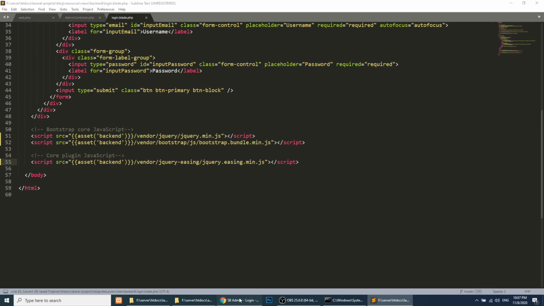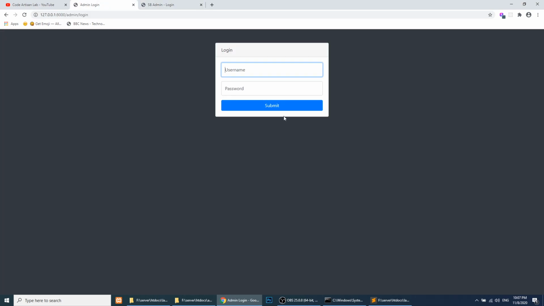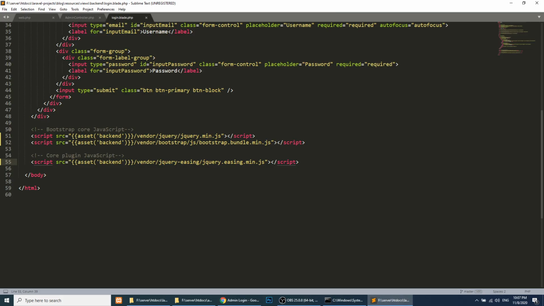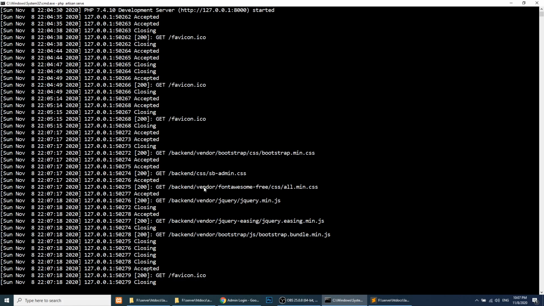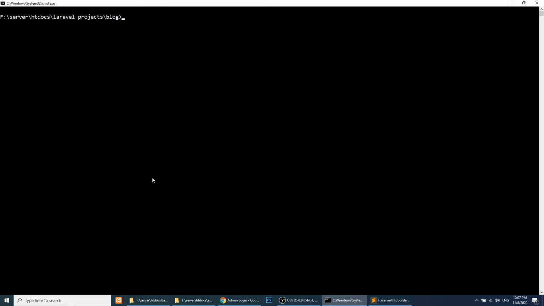Okay, so let's see this. Okay, so you can see here we have a login file. Now we need to work on this functionality. So we have created the admin controller. Now we need to create the model. So what we will do here, we will close this, we will stop the server, and we will create it with php artisan make model admin.